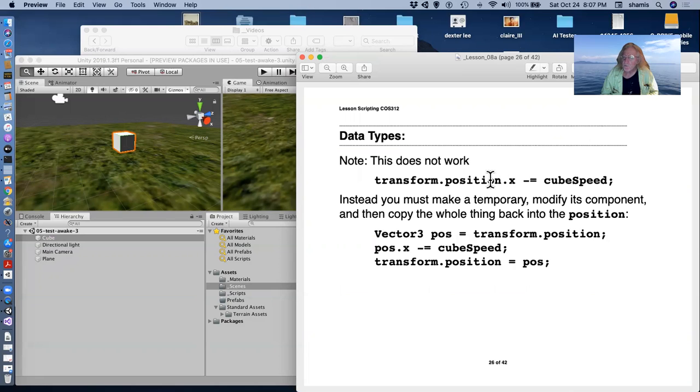Also, this doesn't work. You can't say transform.position.x minus equal cube speed. You'll get an error if you do this. You must make a temporary, modify something in the temporary, and then store it back. That's because the transform position is a struct.